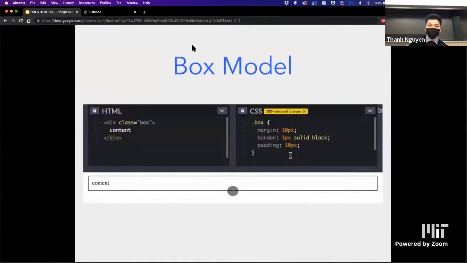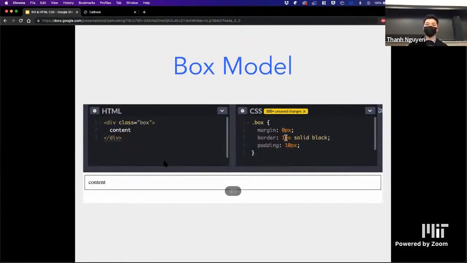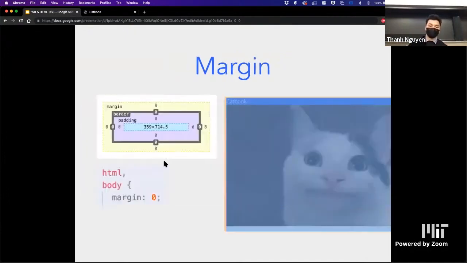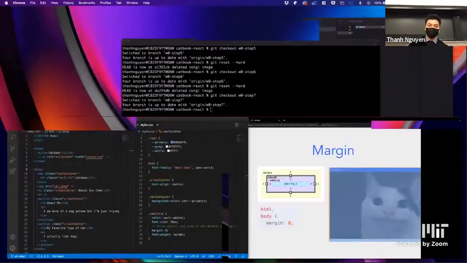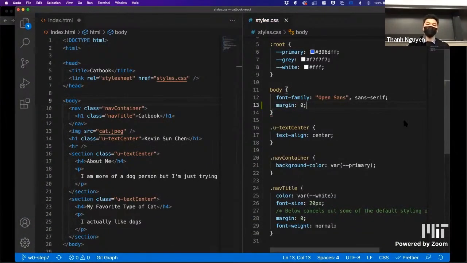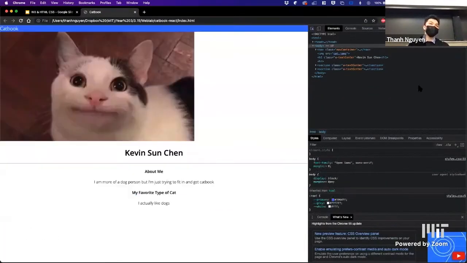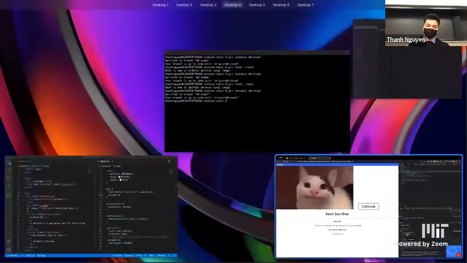You can see this GIF that we provide in the slides later on, where if you change different padding and border and things like that, it will change your box. So you can just go into your body, set margin to be 0 to get rid of that space. Not that deep, refresh, and there you go. The margin is gone.